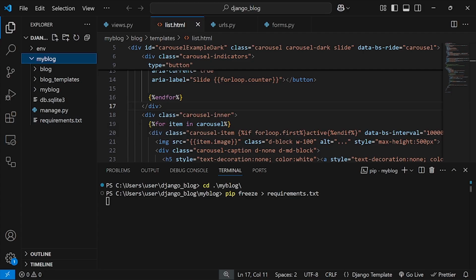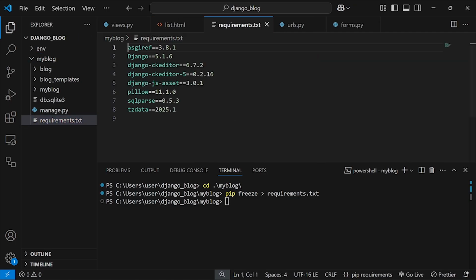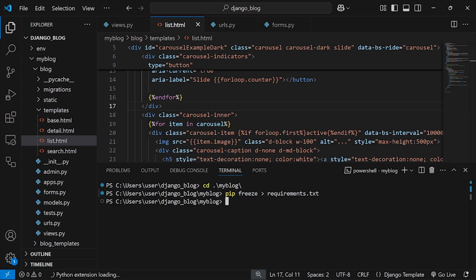It's currently installing. Okay, now it's done. If I open this requirements.txt, these are the things that I installed: Django CKEditor and a few other packages that make my app run. After that, the next thing is just to push our code to GitHub. So how can we do that?